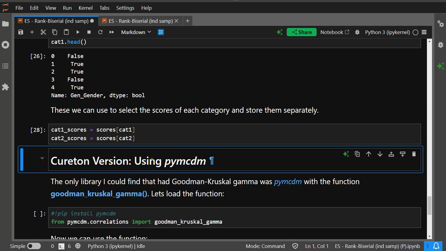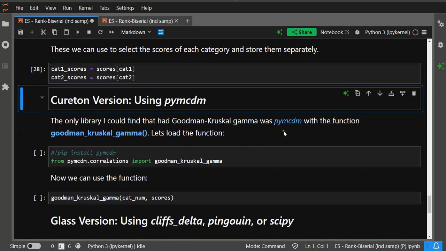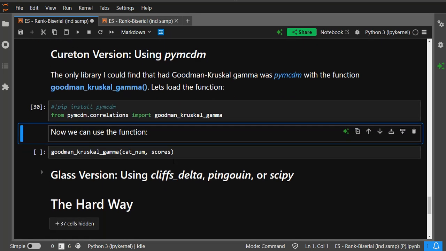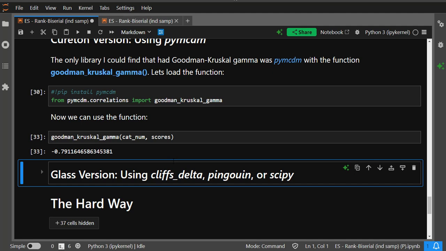Now, to get Kerby's version, you can use PyMCDM, which has a Goodman-Kruskal Gamma function. So we simply load that one in, and then we can just use the function.